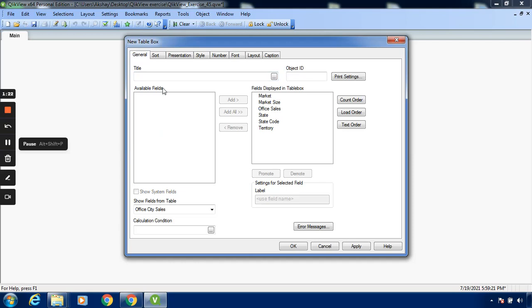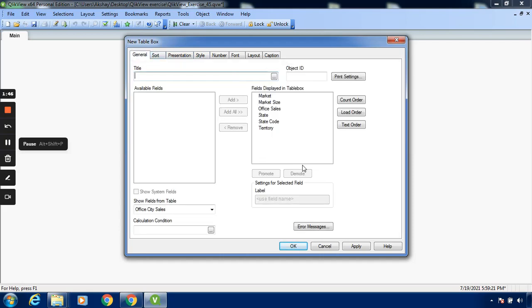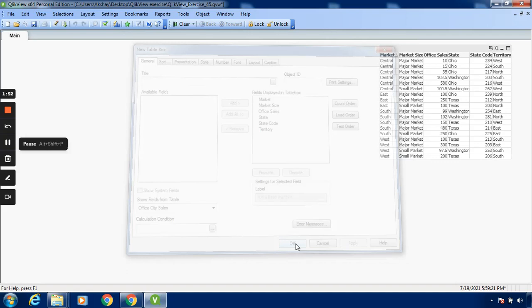So the available fields options were there. I have clicked on add all, so all the fields are being displayed in this particular box, which is nothing but all the field names or the column headings being added over here. So what we have to do, we have to go to this particular sort option, or we'll first display the table, click on apply and OK.